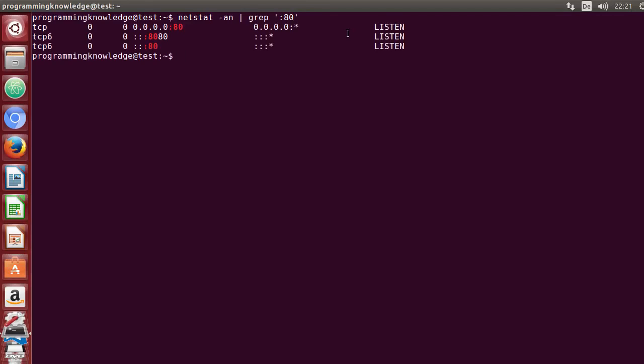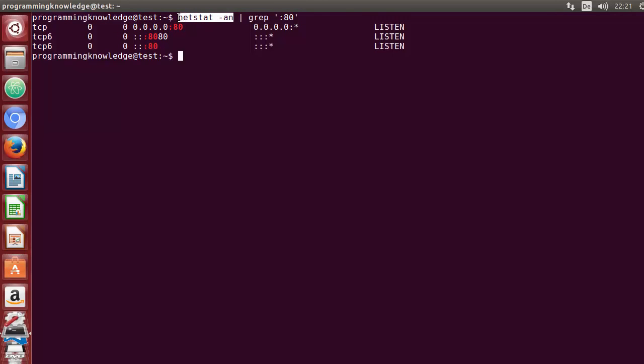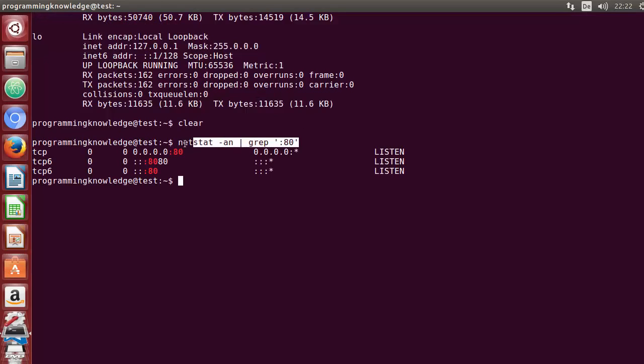And when I press enter, you can see it's showing the output. So this grep is taking the output from the netstat -an command and then filtering the lines which have this keyword :80, okay. So you can combine these commands like this also. And this pipe means that whatever is the output of the first command, whatever command is used after this pipe is going to be applied on the output of the first command, okay.